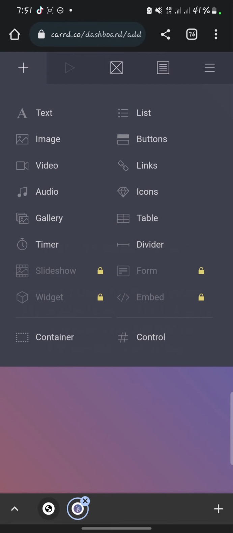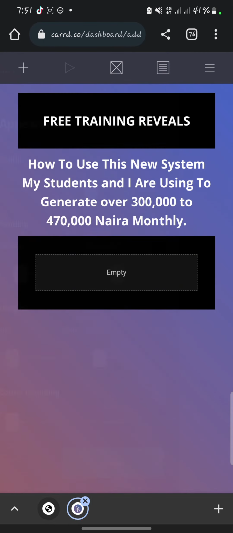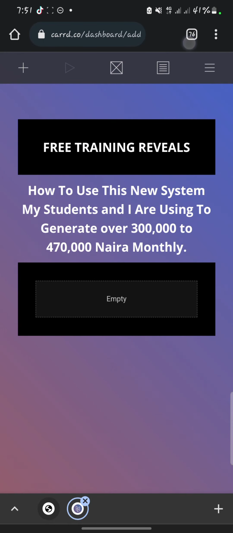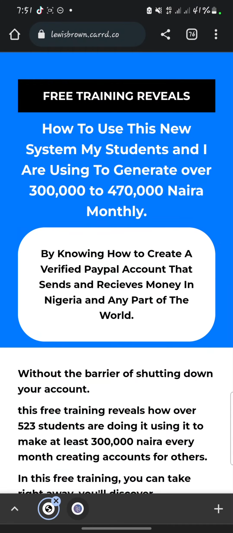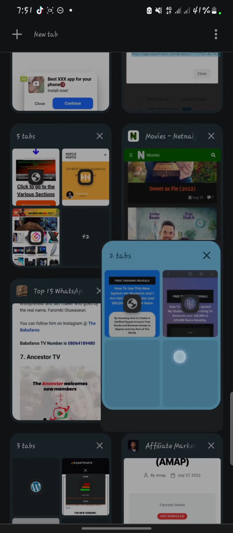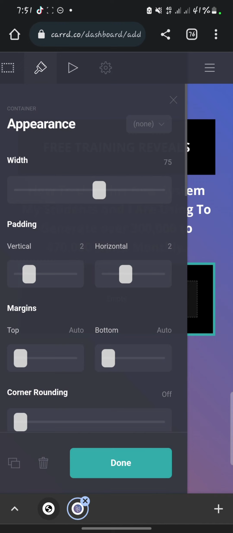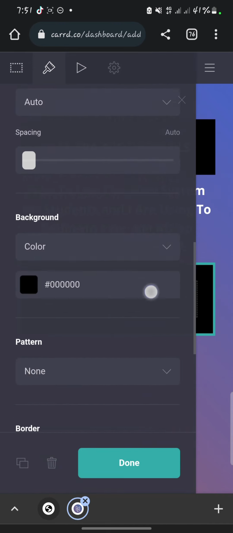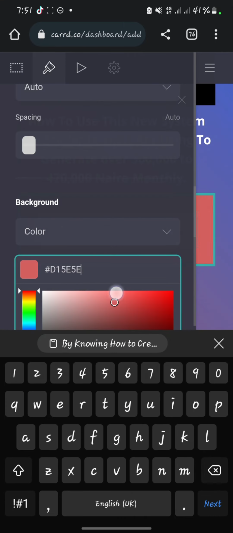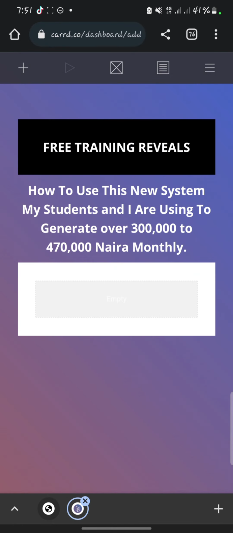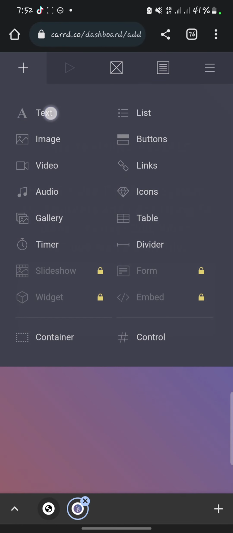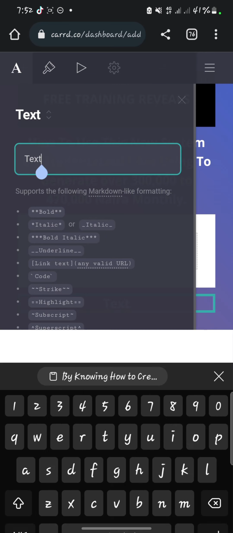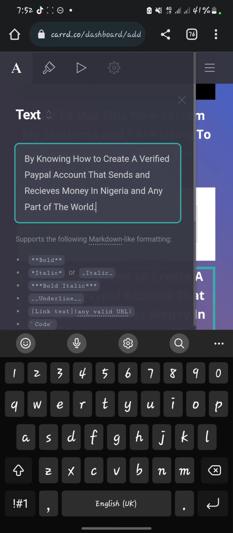So add, you go to add element, you select container, and your container is going to come out. Now this other container here is actually white, so to change this to white, you just click on it and you scroll down, color. So this is the color, background color. You just drag the slider to change the color. See, it's white now. So to add your text, go back to add element, text. But then since I have already copied the text, I'm just going to paste it.